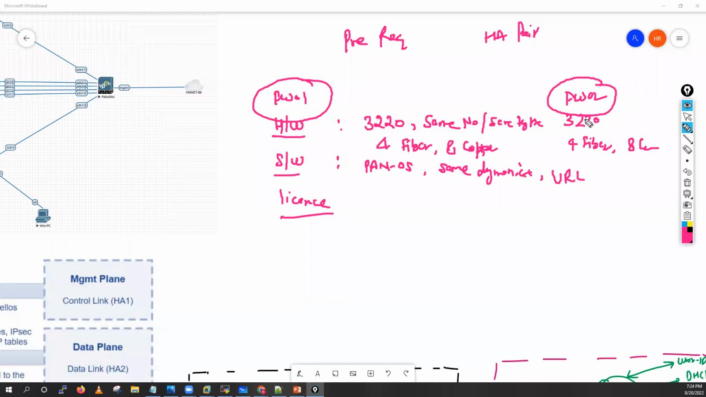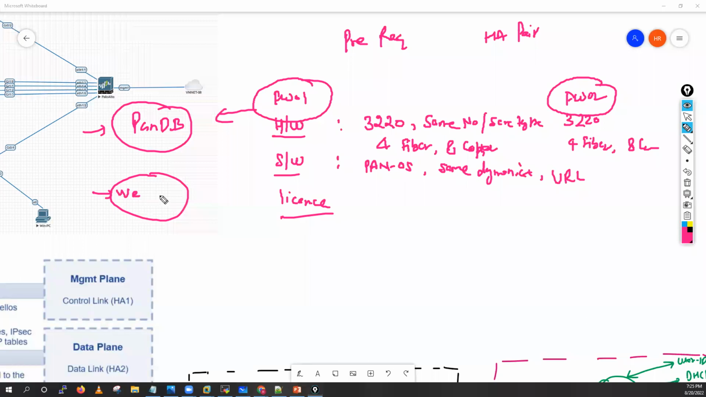So there are two solutions. One is PanDB. This is one of the Palo Alto solutions. There is another solution, a third-party solution which is owned by the Webroot company basically. So if firewall 1 has a URL4 license, which is your PanDB license, then this firewall also has the same URL4 license. So this Webroot solution is also known as the BrightCloud URL filtering solution, guys.